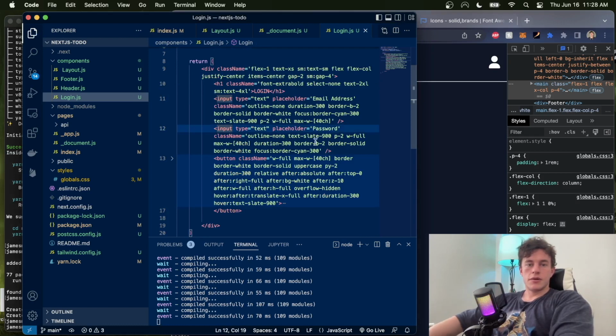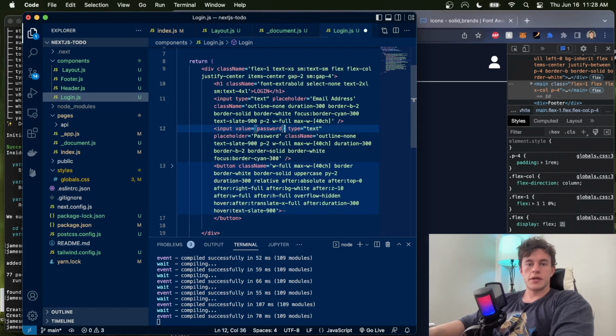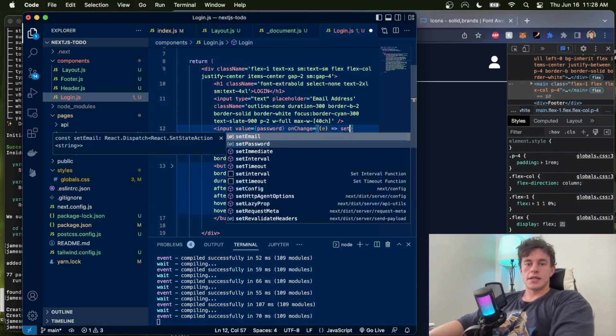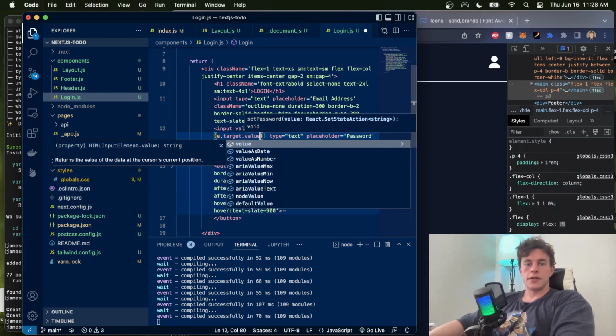And now in these inputs, what we can do is we can set the value is equal to password for the password, and we can say onChange is equal to pass a function, take the event, and just say setPassword equal to e.target.value.